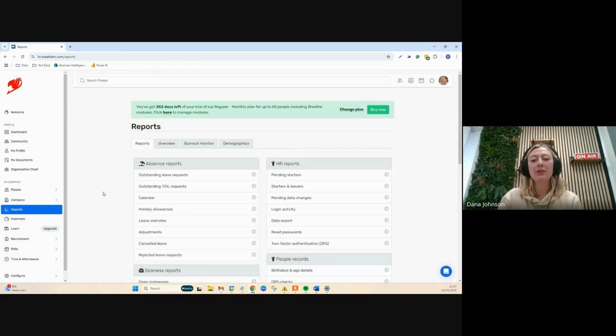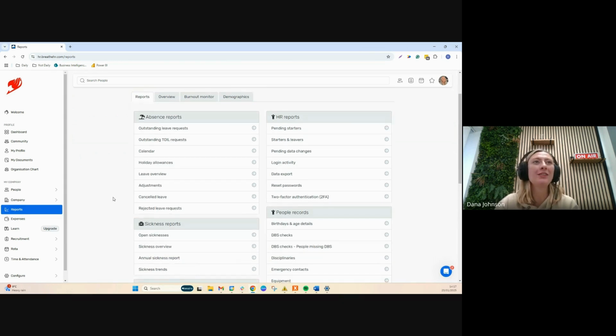Now we have over 40 different types of reports in Breathe that can interpret your data in a way that lets you understand it. These reports will provide real-time analysis, giving the opportunity to make quick decisions and dive deeper into HR. As you can see, we've got quite a few for different subjects. So you've got your absence report. This could be your holiday allowances, your leave overview.